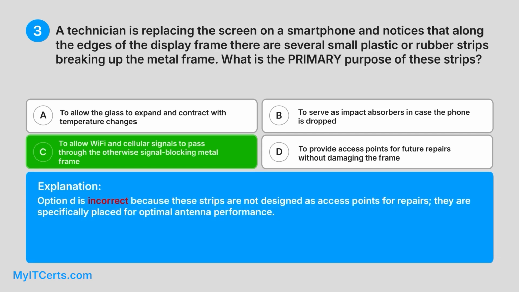Option D, to provide access points for future repairs without damaging the frame, is incorrect because these strips are not designed as access points for repairs. They are specifically placed for optimal antenna performance.